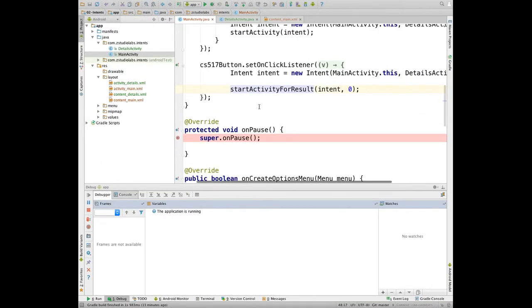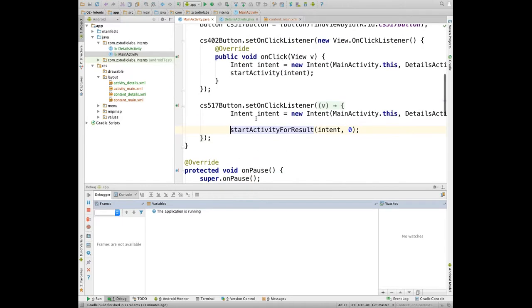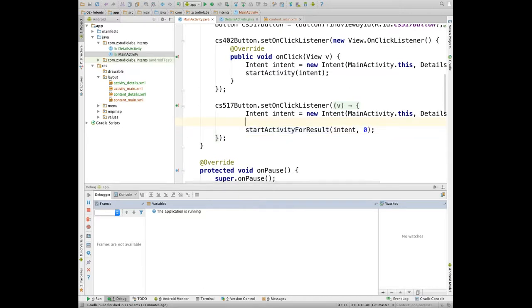So I'm just going to do that. I'm going to remove this breakpoint. And that's all we have to do in order to just expect a result back, but we're not passing any information to the child yet, so let's go ahead and do that.